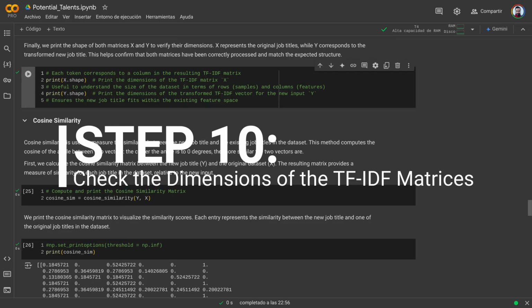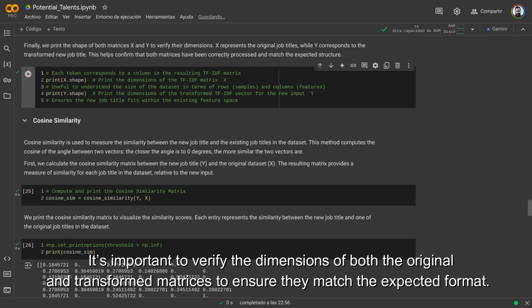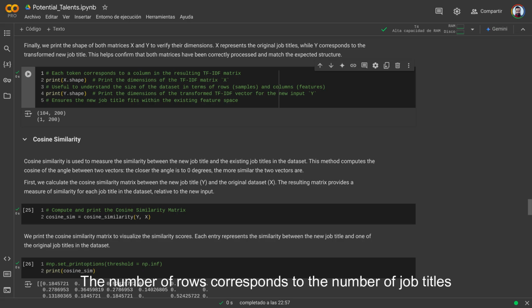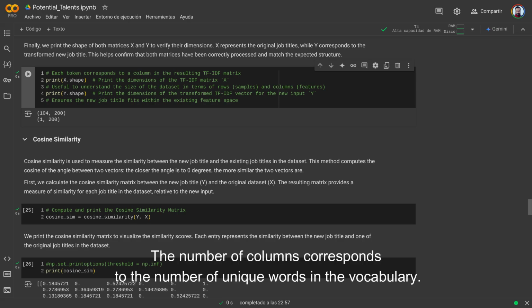Step 10. Check the dimensions of the TF-IDF matrices. It's important to verify the dimensions of both the original and transformed matrices to ensure they match the expected format. The output will give you the number of rows and columns in each matrix. The number of rows corresponds to the number of job titles. The number of columns corresponds to the number of unique words in the vocabulary.